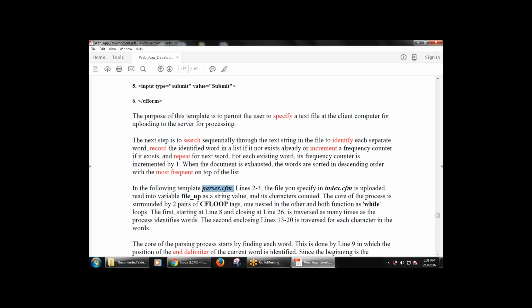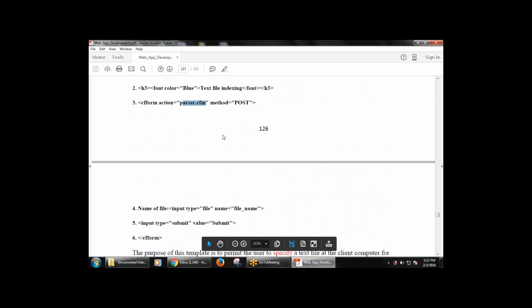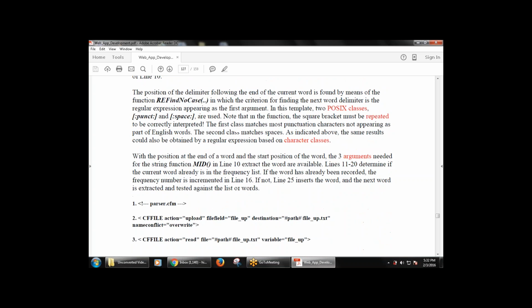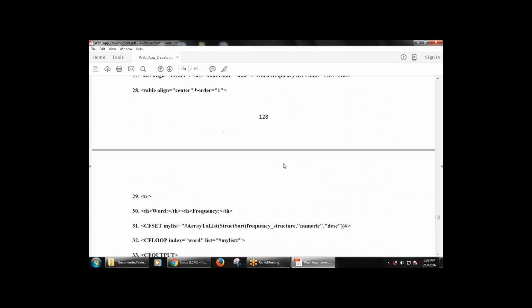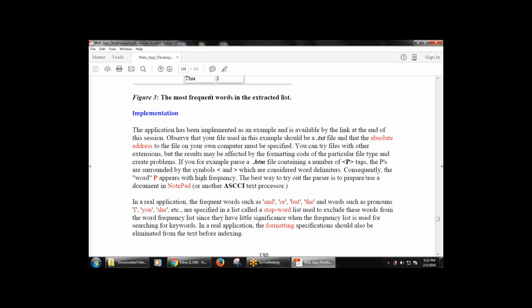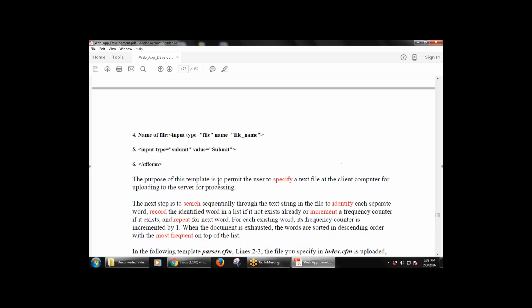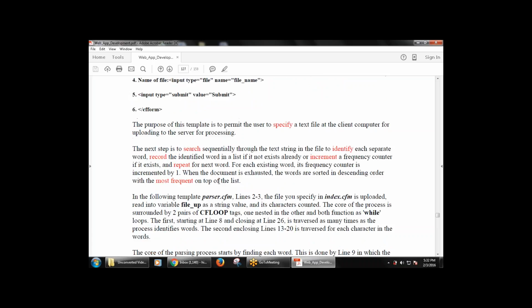And in parcel.cfm, on lines 2 and 3, is the file you have specified in index.cfm. Now this is the explanation of this one, used with the MID function. I am going to continue this in the next class, tomorrow's class, which covers the next step used with parcel.cfm.